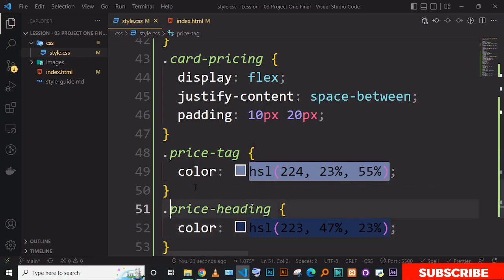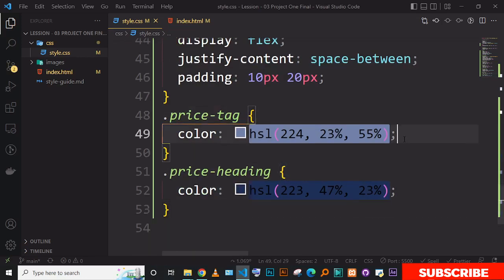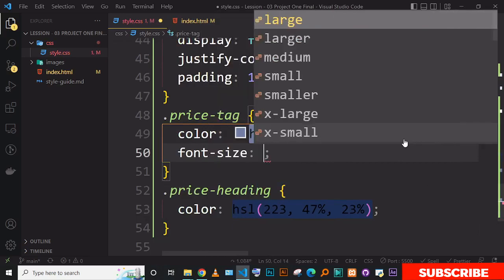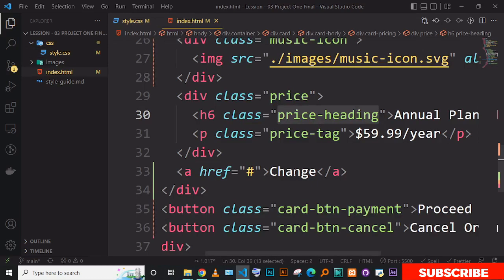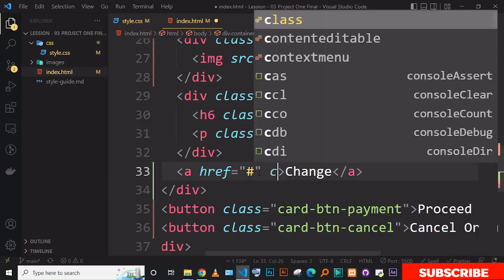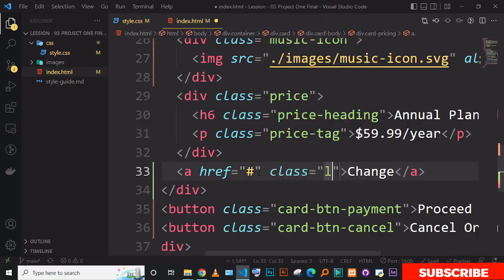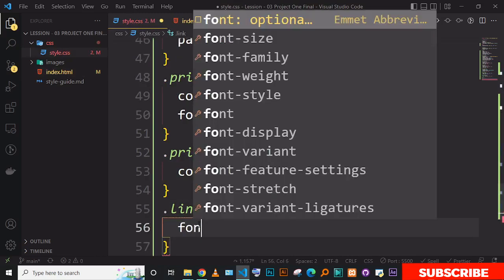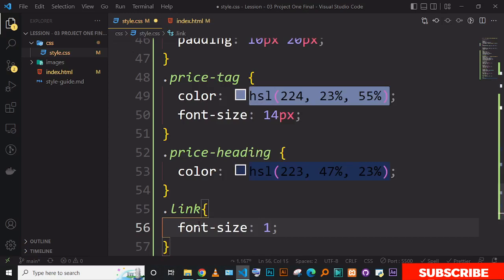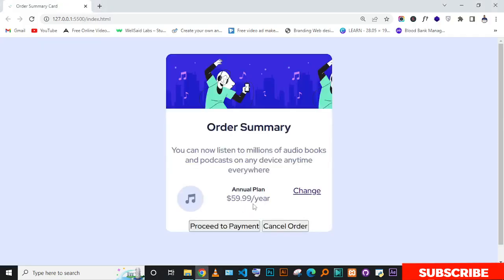We could reduce the font, even these ones. Okay, so this one, let's just give font size, maybe 14 pixels, and the link we can also give a class. So I could just come here and say dot link. First of all font size, let's give font size 14 pixels, and we see if that one looks better. Yeah, I think that also looks much better.